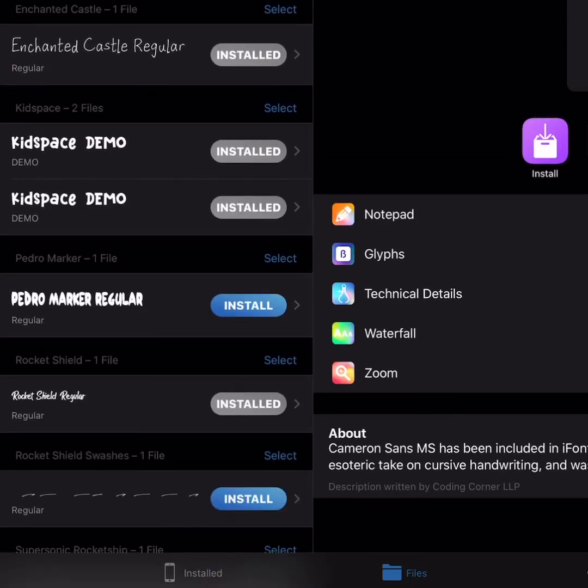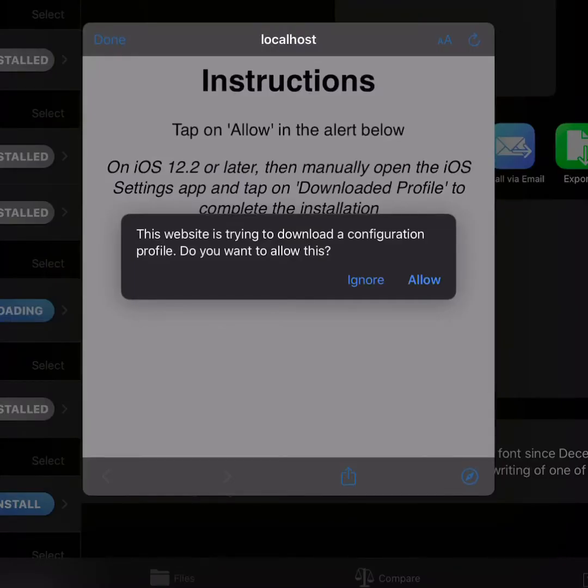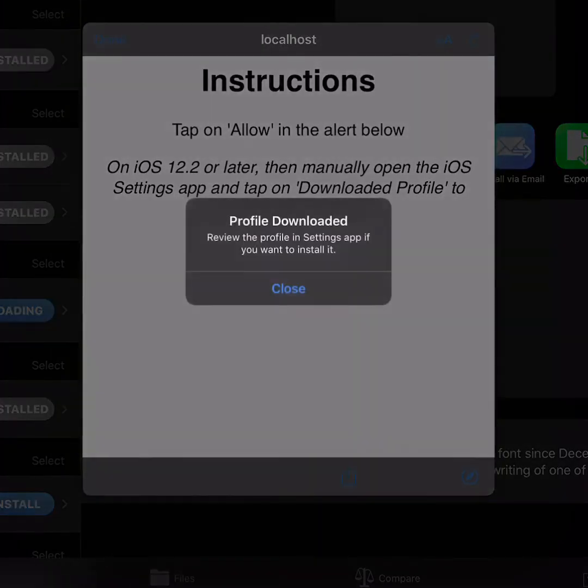Here is Pedro Marker Regular. Click Install. Another prompt will appear asking you to allow this configuration profile to be installed. Click Allow. We're now going to go into our Settings app.